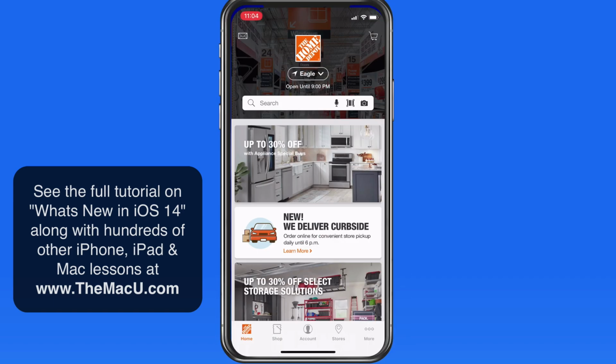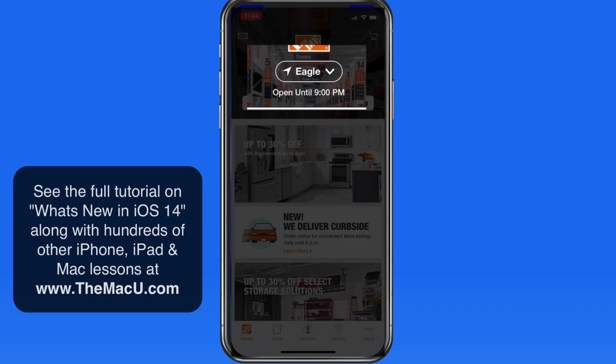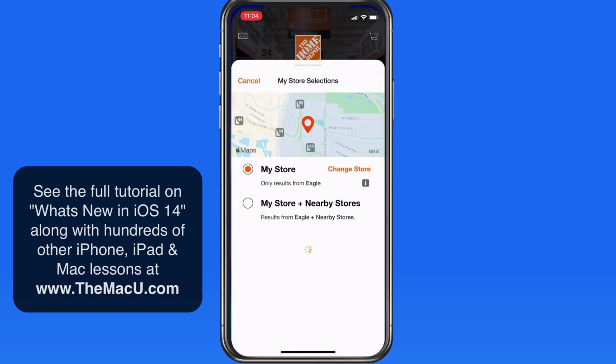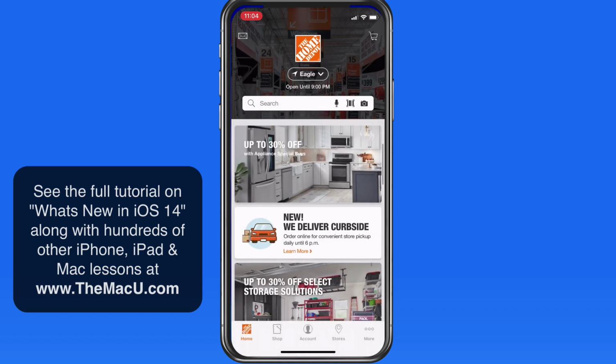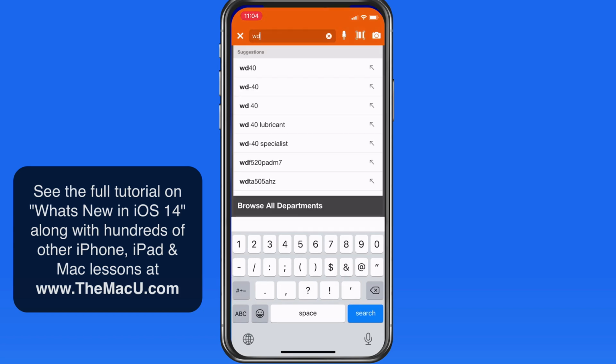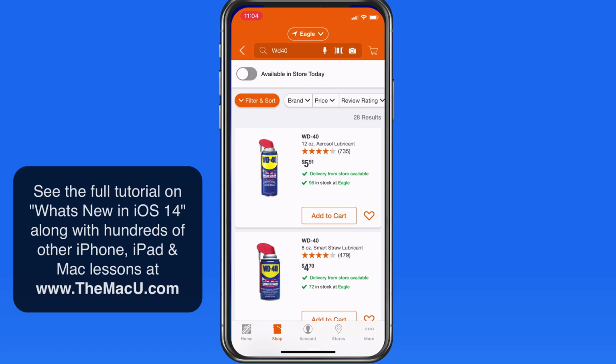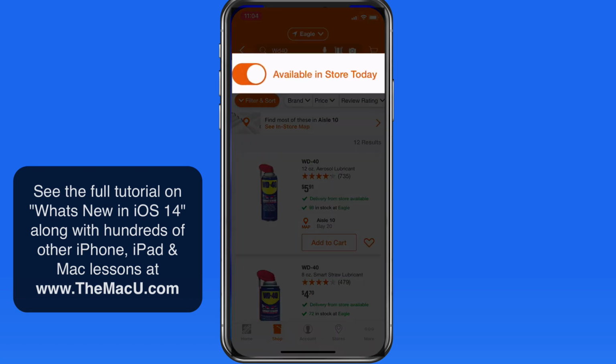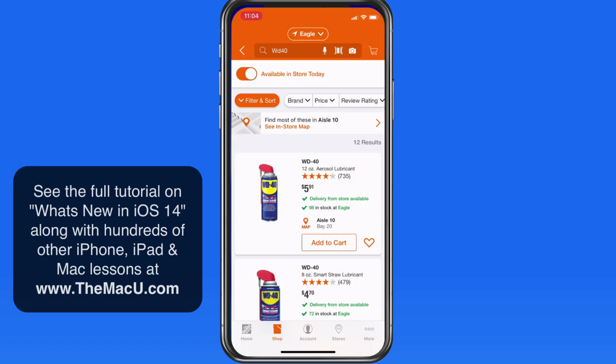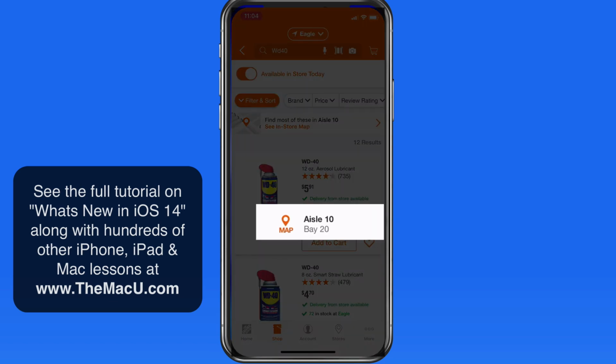Now within the Home Depot app, it still gives me the correct local store here, despite not having my precise location. The Home Depot app is actually pretty good. I can perform a search and then ask it to only show the results that are available in my local store. If that product is, the app will then display the aisle and section that it can be found in.